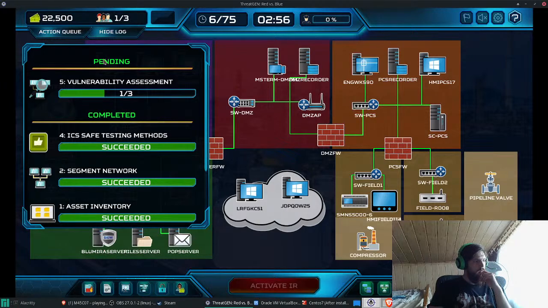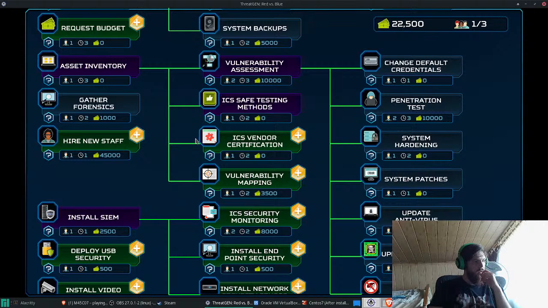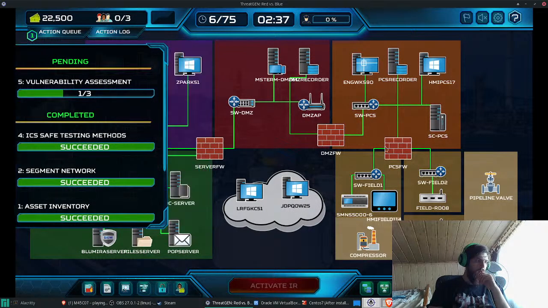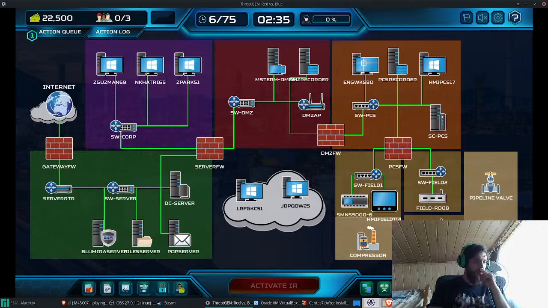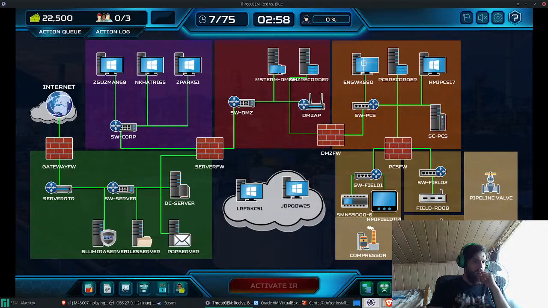While the vulnerability assessment is going, I like to request the ICS vendor certification, which will provide us with the ability actually to patch the ICS systems without destroying them or damaging them. And we wait.